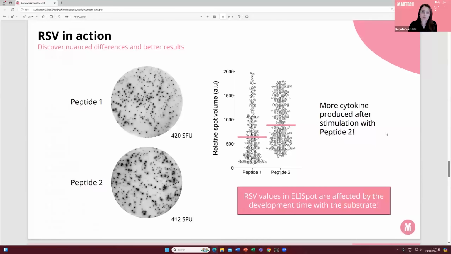So in this case, for example, if you're comparing the relative spot volume for each spot in peptide 1 and peptide 2, even though they have similar numbers of spots, they might have different secretion levels. And you can see that peptide 2 has a few larger, higher secretor cells. So if you were to plot this information that I just showed you in the table side by side, you can analyze if peptide 2 or peptide 1 is producing more of the analyte or more of the cytokine than the other peptide.